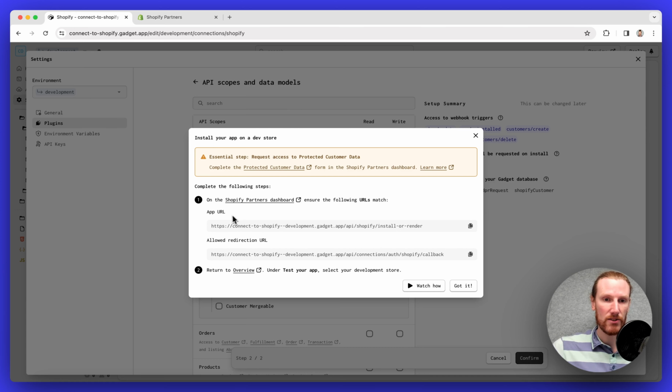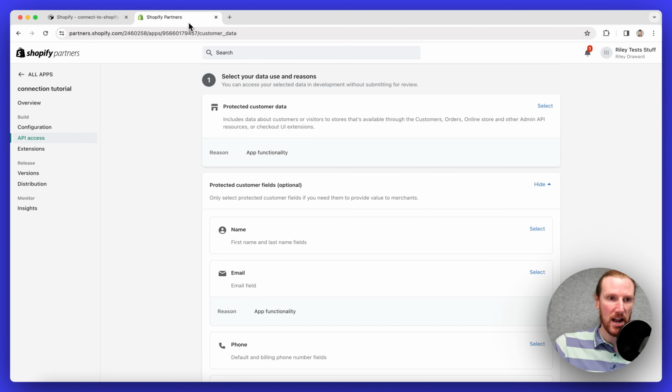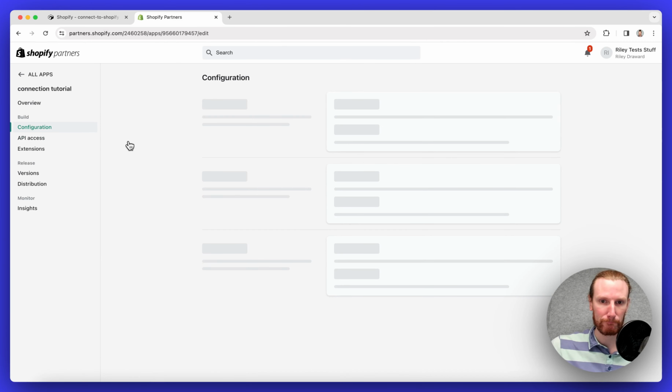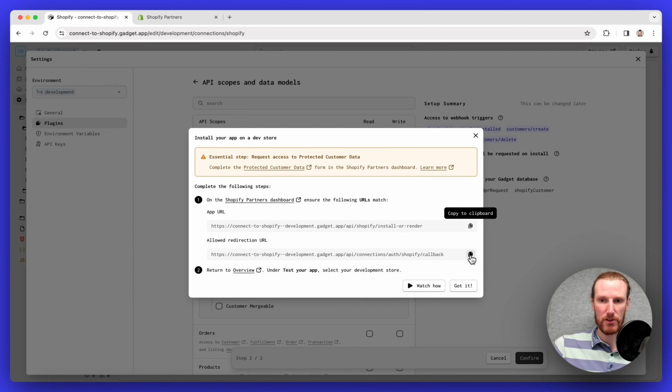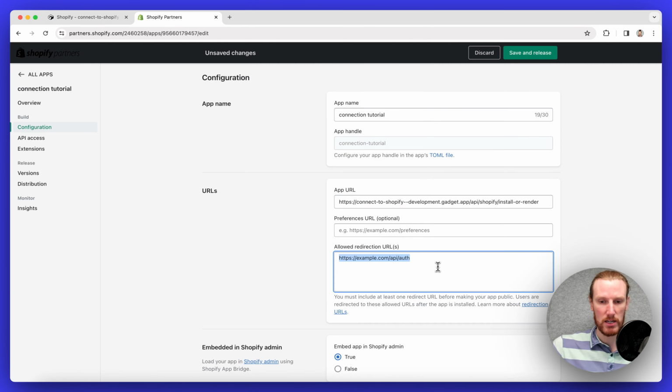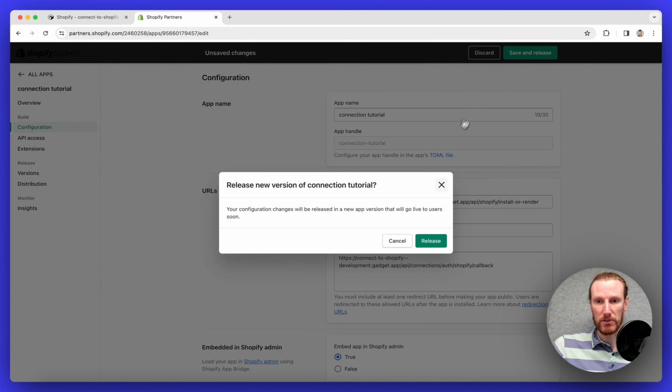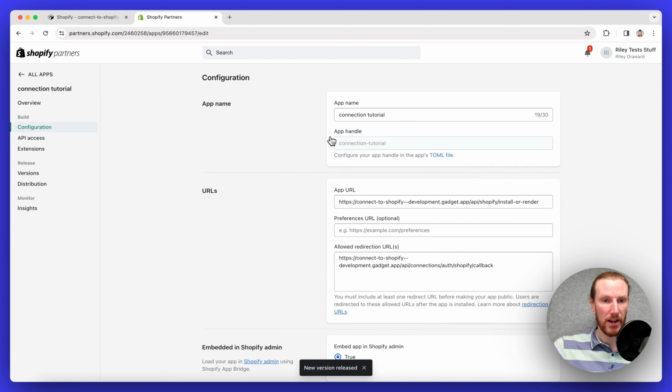The next thing I need to do is copy over my app URL and redirection URL back to my Shopify Partners app. So I'm just going to go ahead and copy my app URL, click on the configuration tab, and I'll paste the app URL, and I'll do the same for the redirection URL. Perfect. Now that I've copied over my URLs and filled out my protected customer data access form, I'm going to go ahead, press save and release a new version of my Partners app. And now I can go back to the overview page.